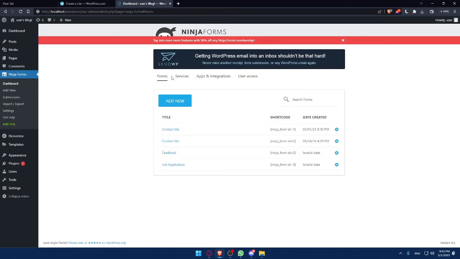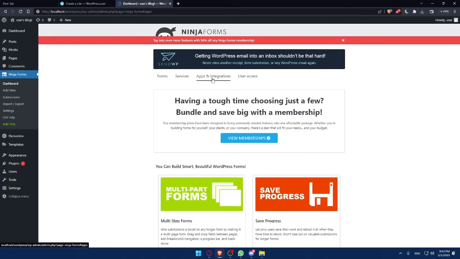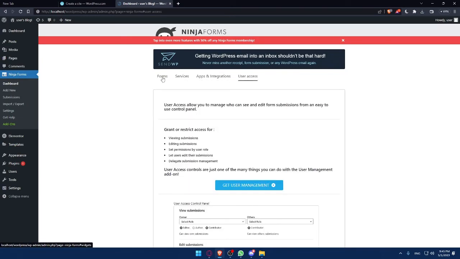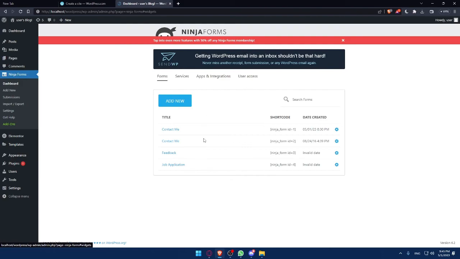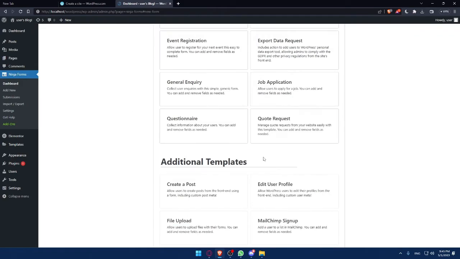I cannot just add forms, I can add services, apps and integrations, and user access. But to actually collect emails, you will need just these forms, so make sure to add as many as possible to collect a lot.